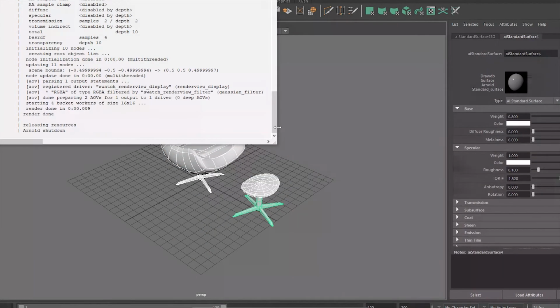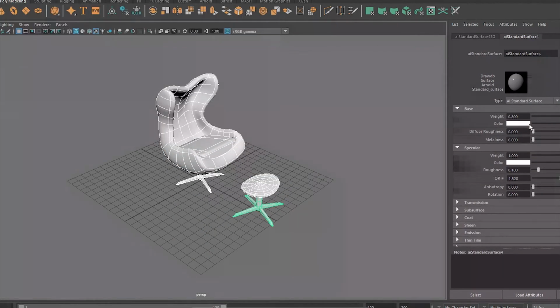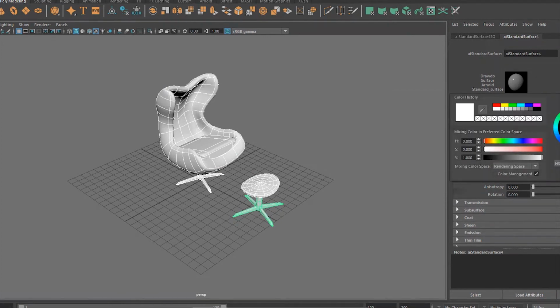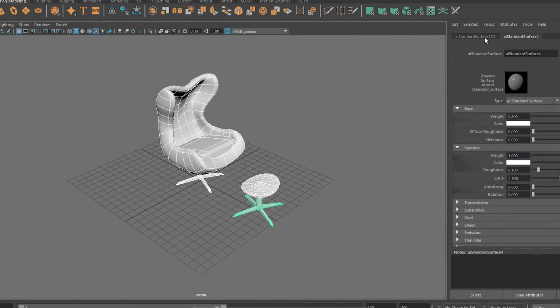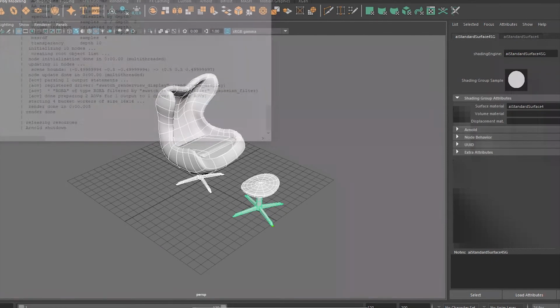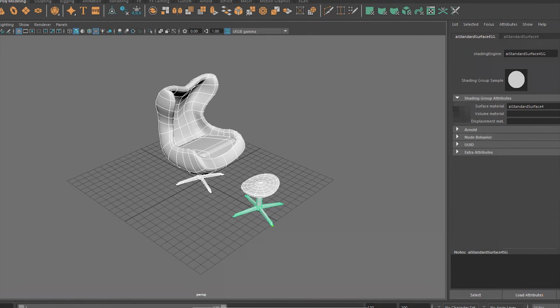Maya gives us the option to assign n number of materials. We can download new materials if we want to. So based on our customer request we can assign and render the final product in whatever material has been given to us.